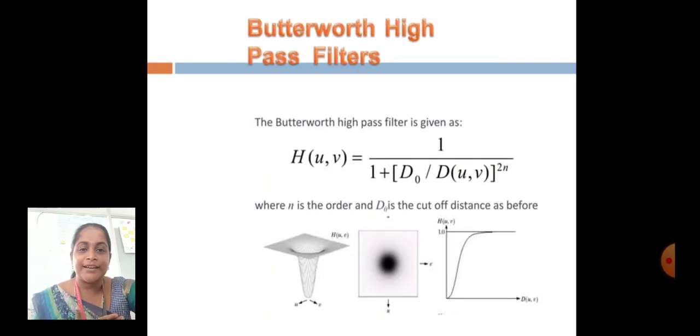Here it shows the Butterworth high pass filters. The transfer function is H(u,v) = 1 / (1 + [D0/D(u,v)]^(2n)). Already we have discussed this, where n is the order and D0 is the cutoff distance as before.